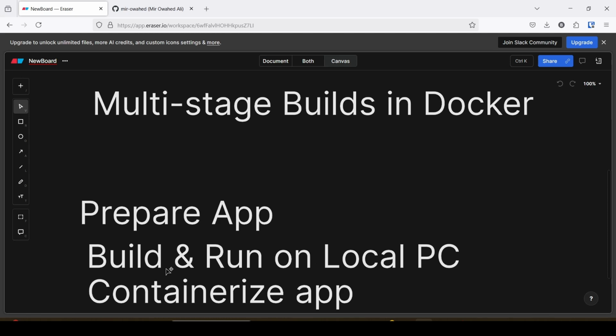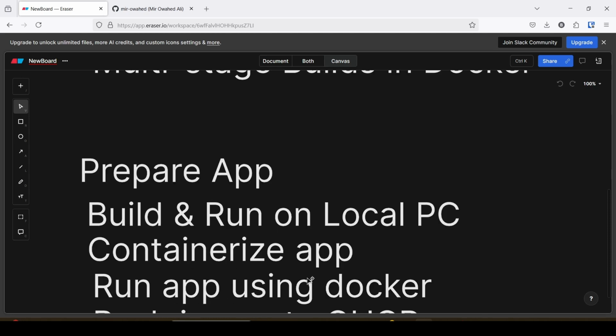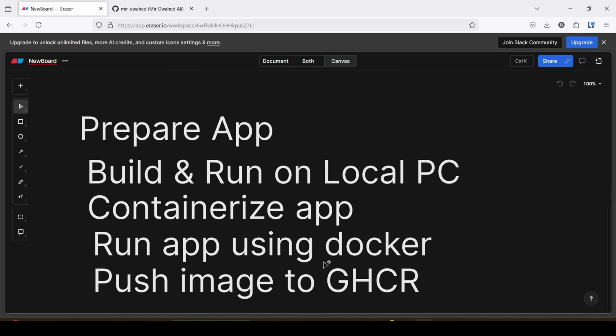Then we are going to learn how to containerize the application, then run the containerized application using Docker. Then we are going to show how to push the image to GitHub Container Registry.